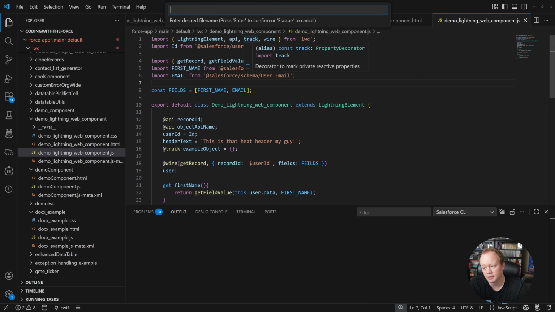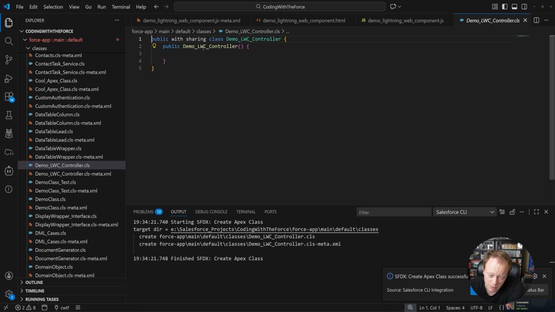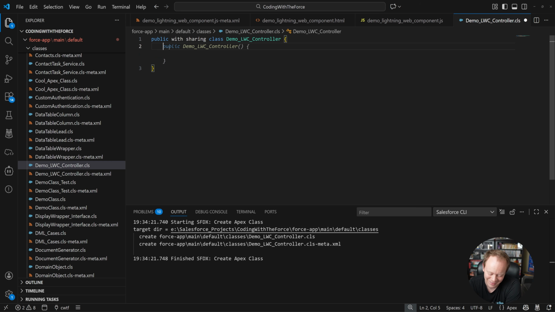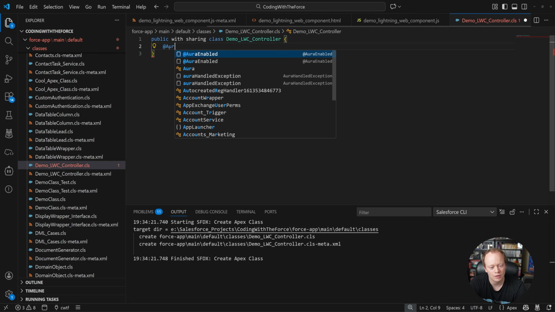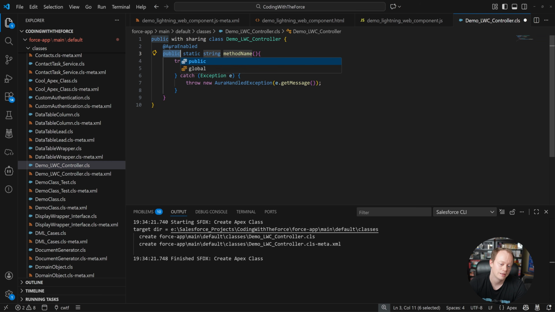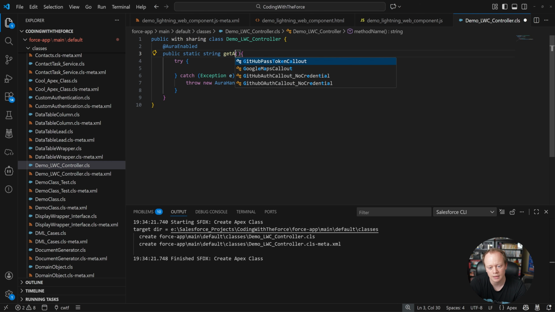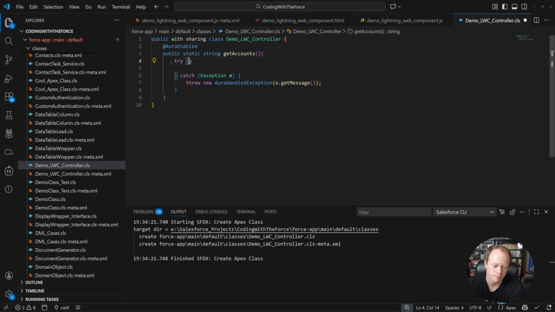Then we'll name it something. I'm just going to name this demo LWC controller, like so. I know a lot of people hate underscores in class names, but I love them. I'm sorry. I'm sorry. Okay, cool. So now that we have this class created for us, what I'm going to do is do @AuraEnabled, like so. And this autocomplete looks generally accurate, so I'm going to leave it for now, but change this method name to getAccounts, like so.